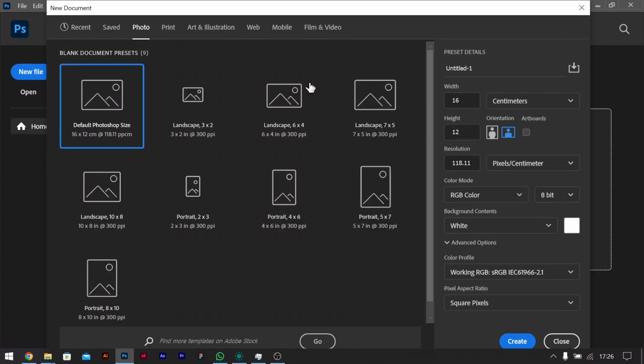For photos, in case you're trying to edit photos and maybe it's in inches or something like that, you have different sizes that you could work on. You have portraits, some larger portraits, and even larger portraits. Also we have landscape, so for images or photos that you want to edit, this will suit it.